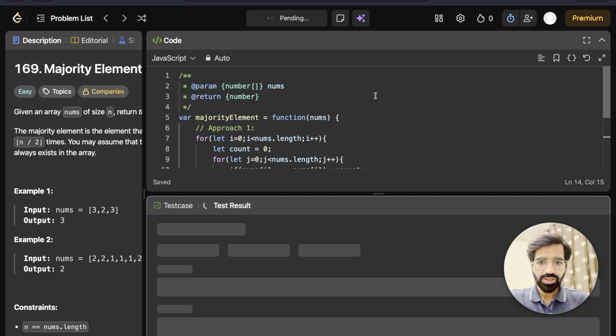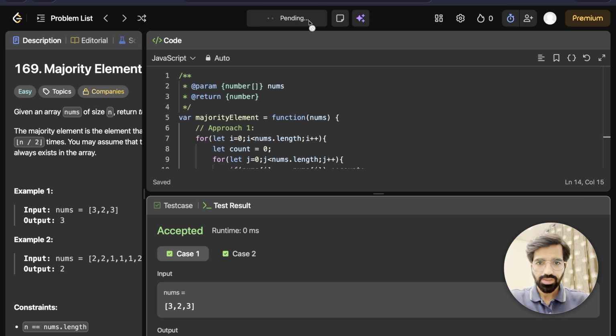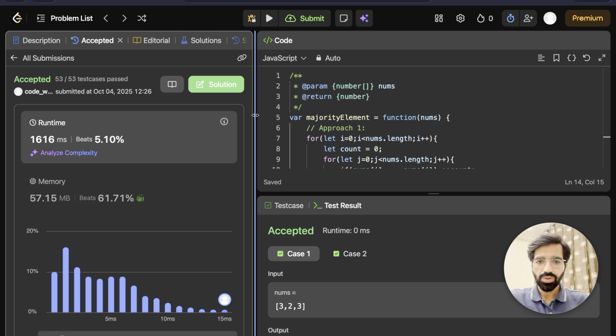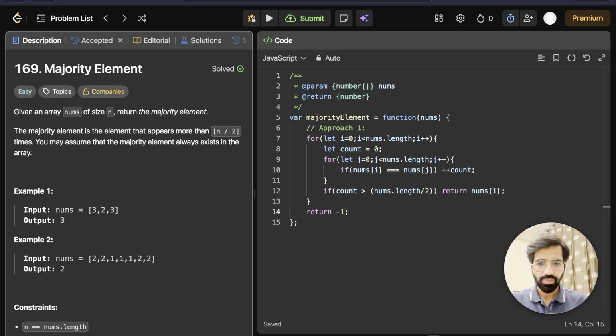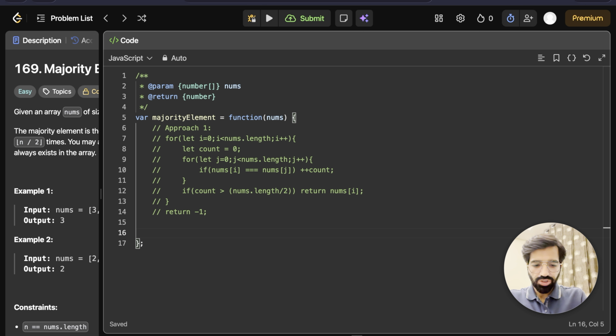Let's check against the custom test cases. It passes. Let's submit this problem. Cool. So it passes all the test cases, and now let's move on to approach 2. So let me again arrange my screen. Okay, approach 2.